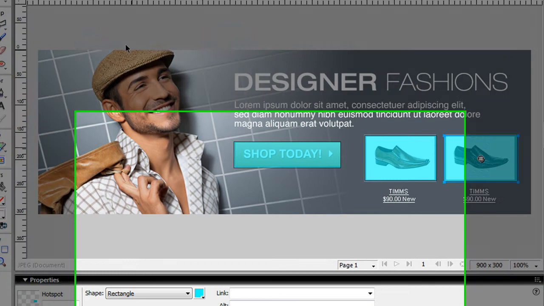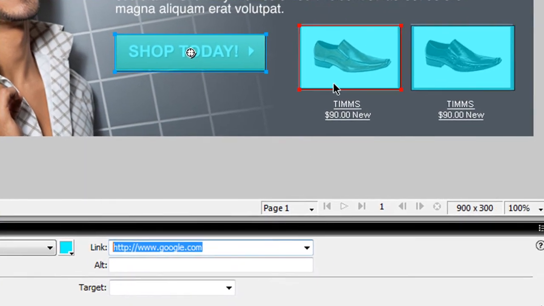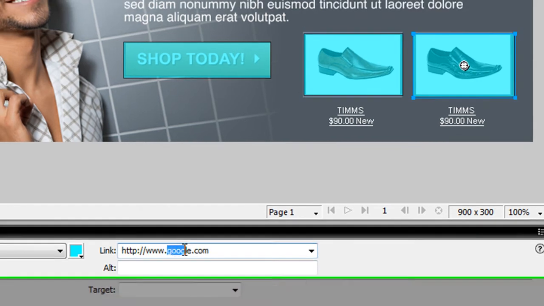Okay, and then you just get your pointer tool, click on the first one, and type in the URL where you want your link to go. I'll just type in Google for an example. Let's just do Yahoo here, and click that one. And I'm going to do AOL.